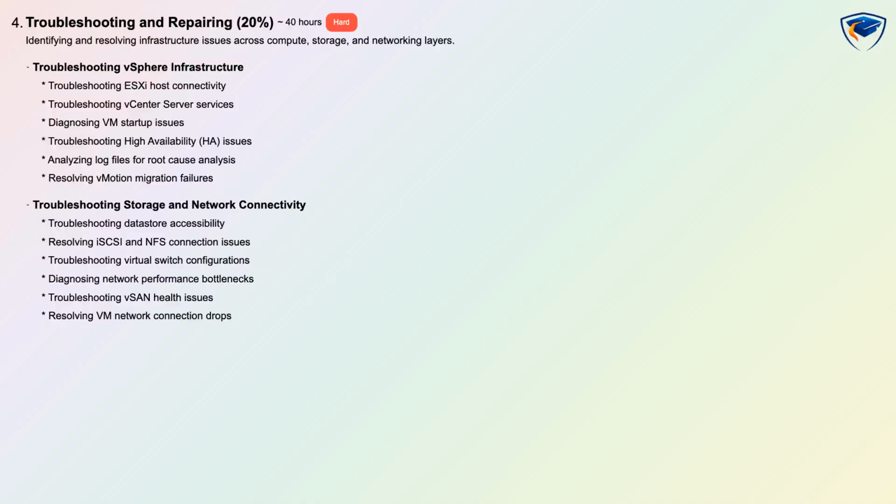Storage and network troubleshooting covers datastore accessibility, iSCSI and NFS connectivity, virtual switch configuration errors, network performance bottlenecks, and vSAN health issues. This domain tests your methodical approach to isolation, log analysis, corrective actions, and verification after repairs.